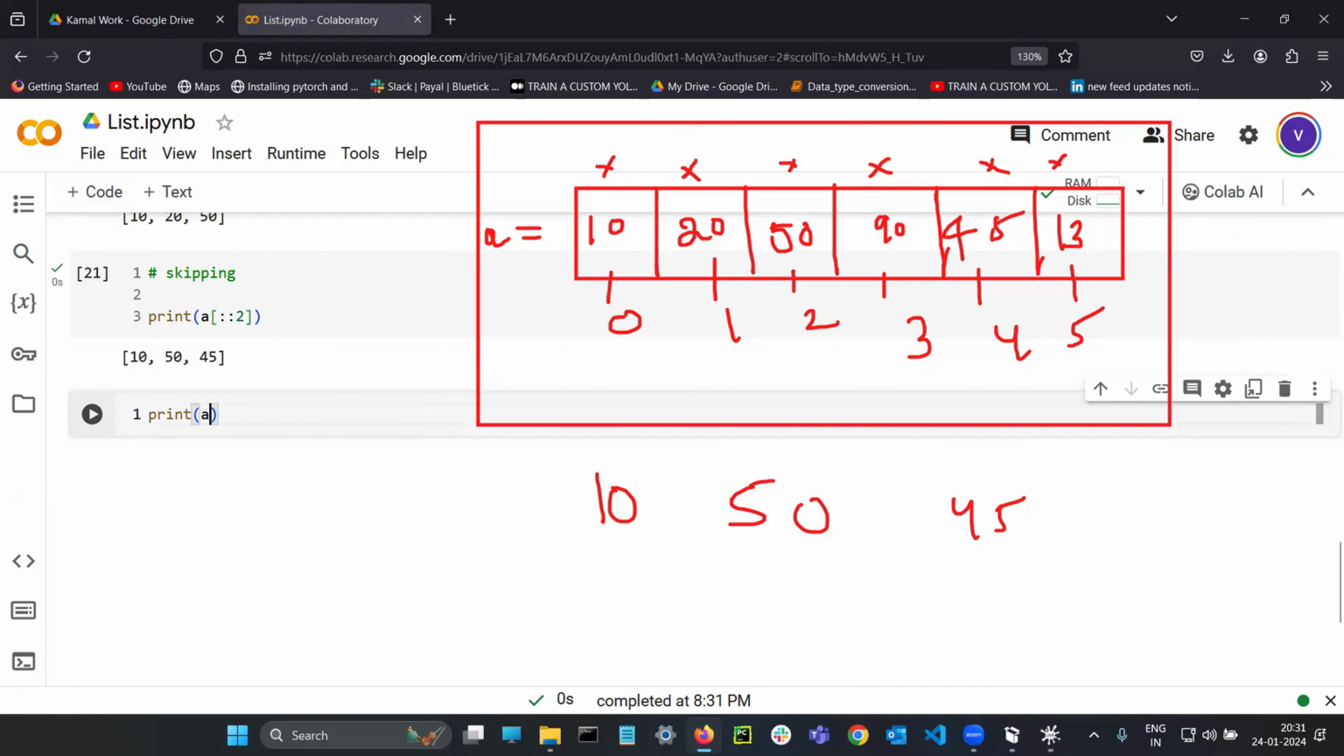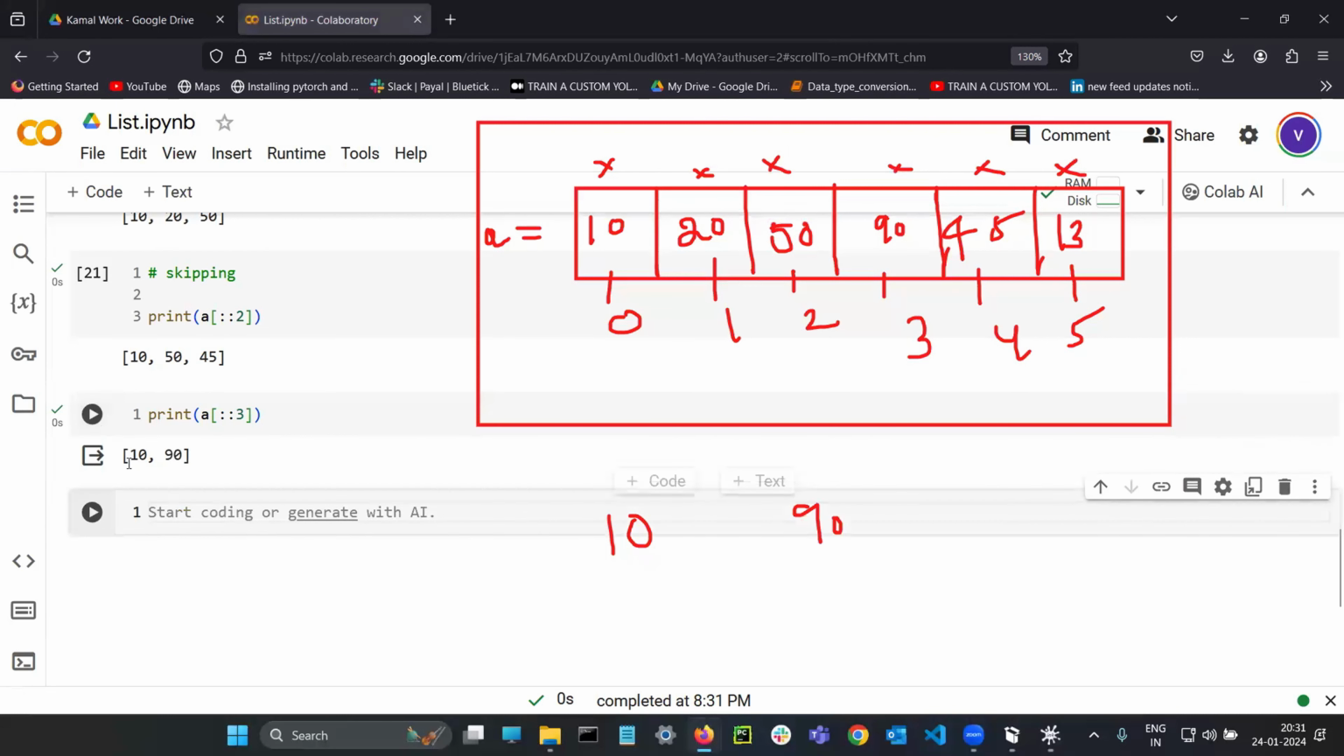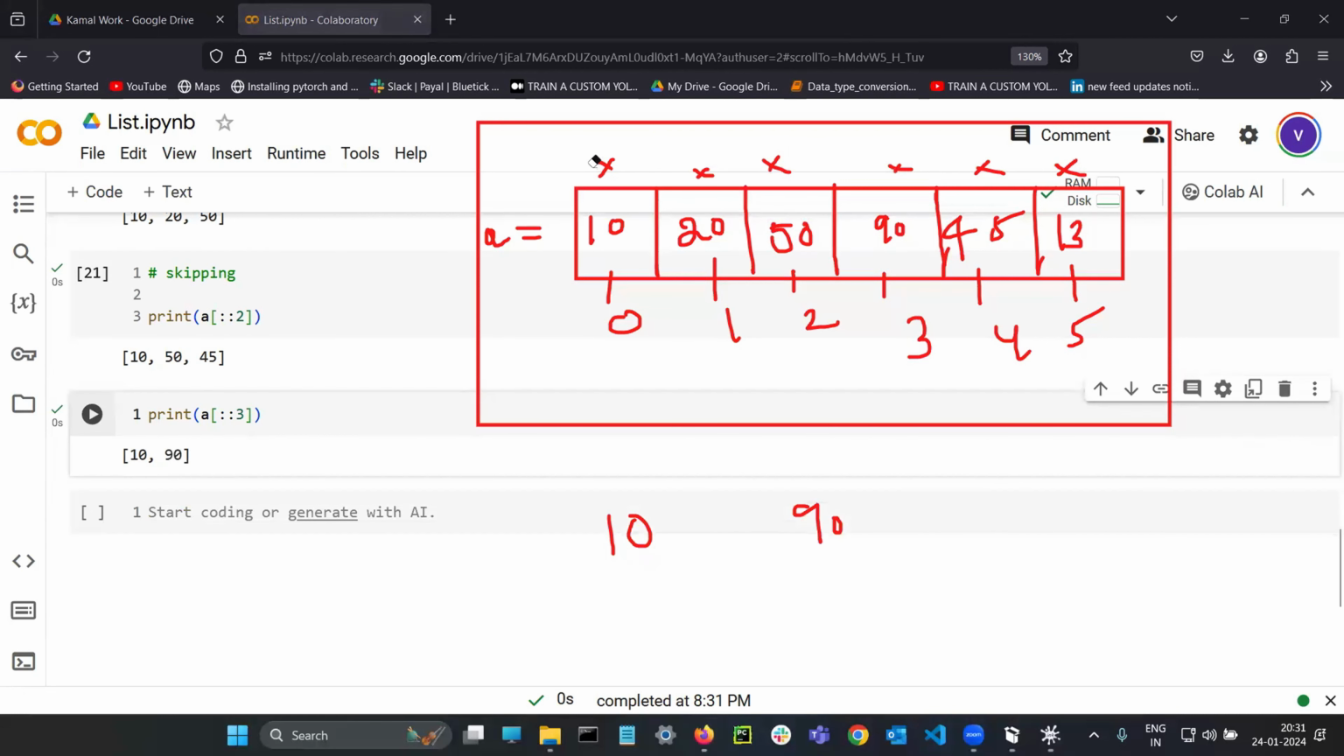For example, print A from the starting till the end, skip 3. Now tell me guys, what will be my outputs? 10, 90. Yes, 10, 90. First one, print and cut the first one. A lot of people won't cut the first one, but not like that. First one, print and cut the first one. Second one, third one, 90. Cut the 90, this one and this one. There are no values, so 10 and 90 are the values.